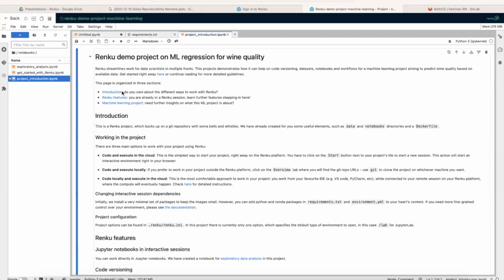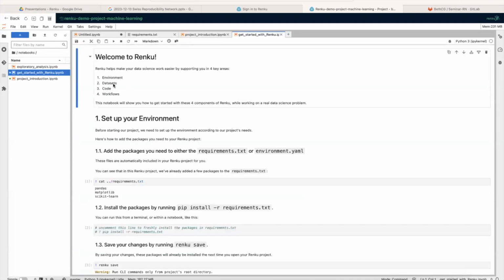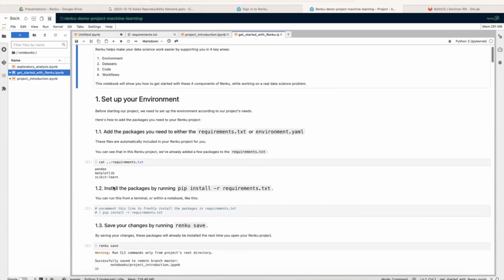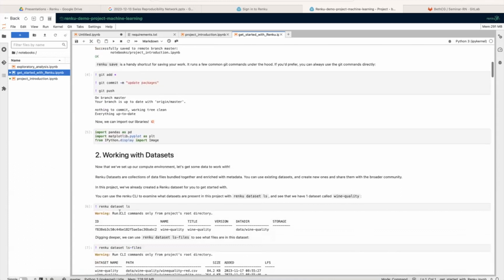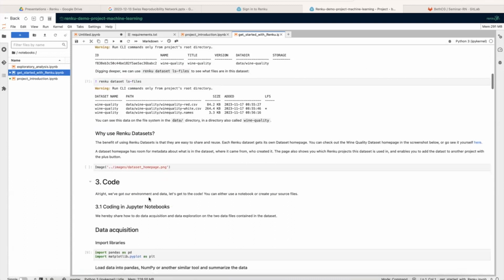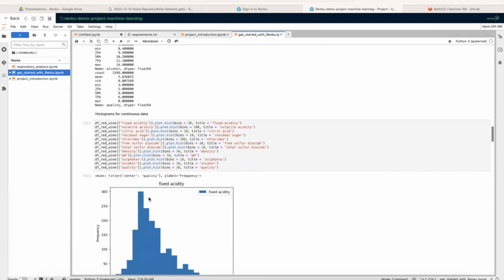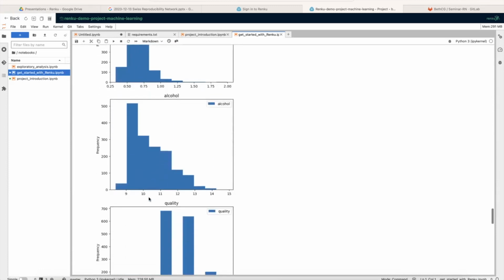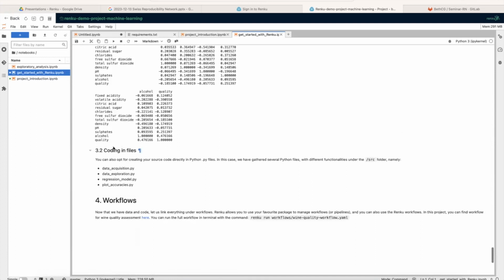this one. I will share with you the link, so in case after the session you want to go deeper into all these things that I don't have time to share now, you can read it with enough time. But basically here you can see in a very simple notebook we summarize these 4 main features from Renku. How to set up your environment, how to work with datasets, coding, how you can code. You can either code with Jupyter notebooks or, and here we show the example for this ML regression model, and then coding in files.